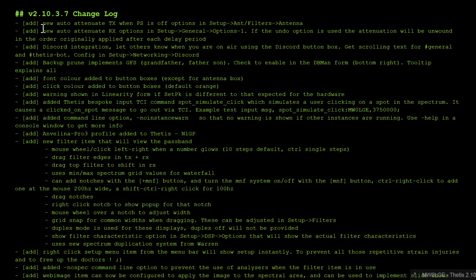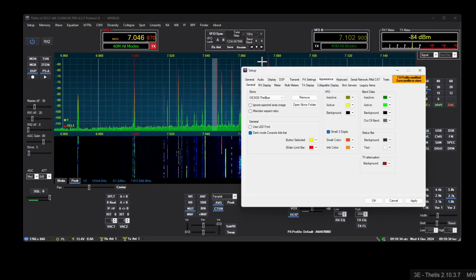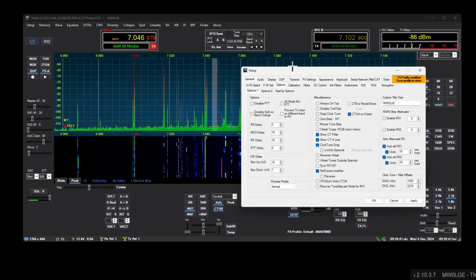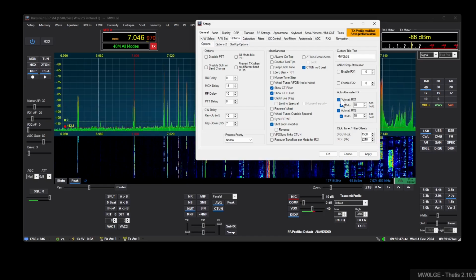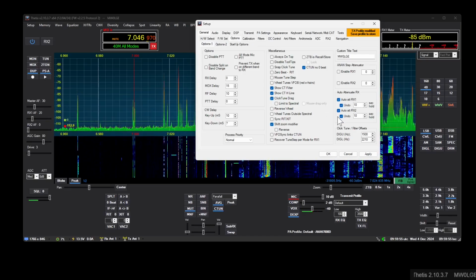So here's the changelog. Let me just cover that as well. Auto attenuate stuff. I've added a bunch of auto attenuate. It automatically attenuates when there's an ADC overload. So you see an ADC overload here every so often. Well, this is permanently monitoring that. So it's in general options 1. Auto attenuate RX1.